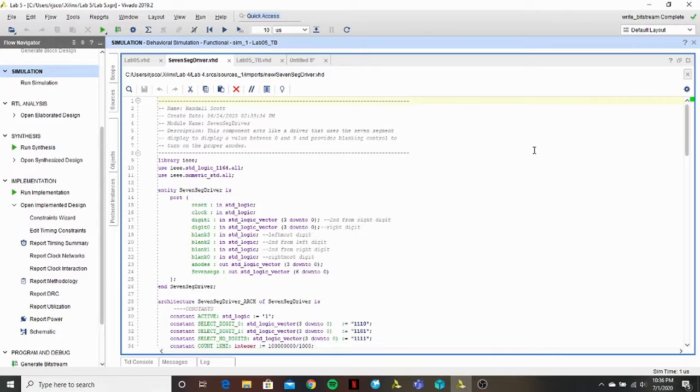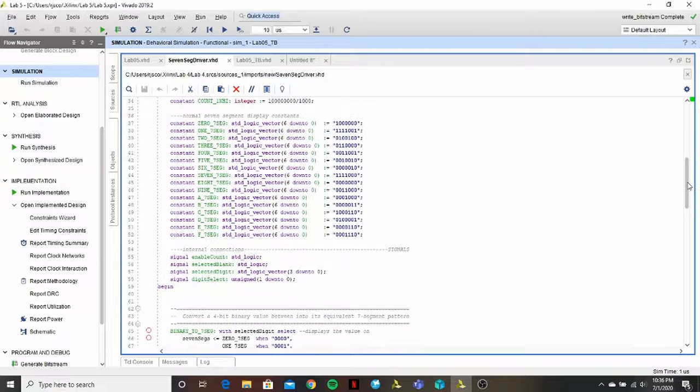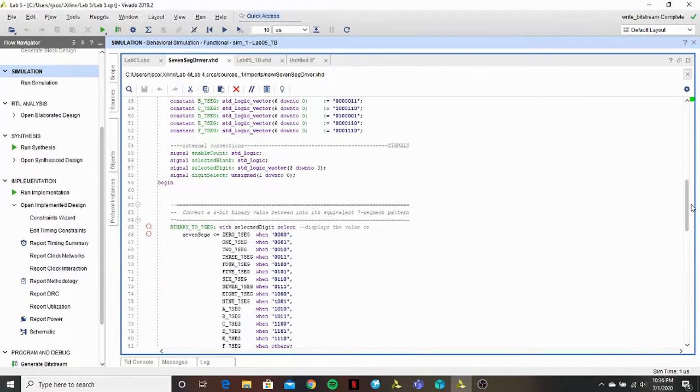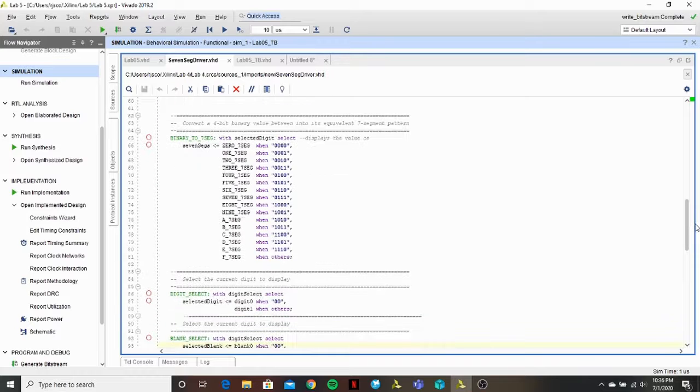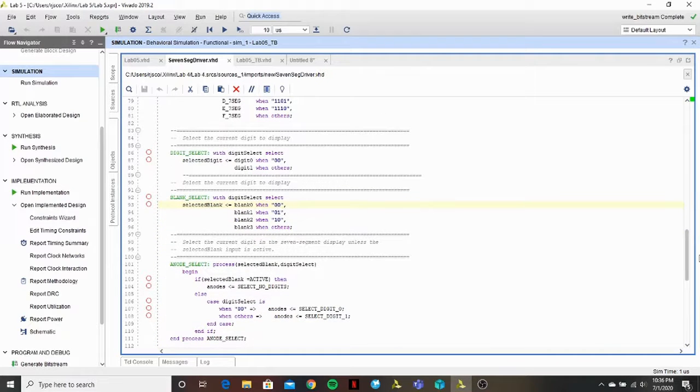Okay, so for this lab, I got the 7-seg driver, and I got rid of digit 3 and digit 2, and the constants to select digit 3 and to select digit 2. I left everything else mostly the same, with all the not LEDs, the 7-segs, and the selected blanks and select digits. So I left the binary to 7-seg the same. The digit select I changed to only have digit 0 and digit 1.